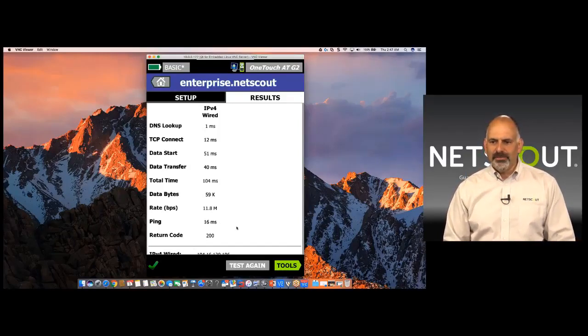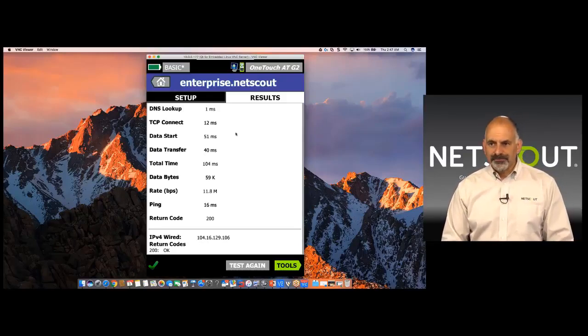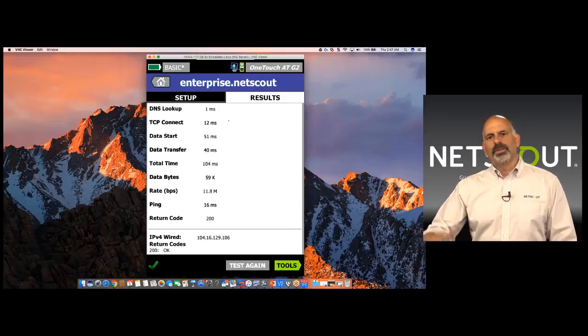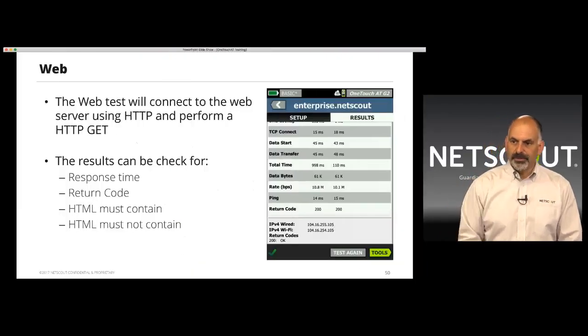Here's my ping time. And we could arrow down here. It tells us what the IP address was of the website, and what our return code is. So there's our results. And if we had our Wi-Fi turned on, it would show me the results for the Wi-Fi side as well. Go back to the home screen.